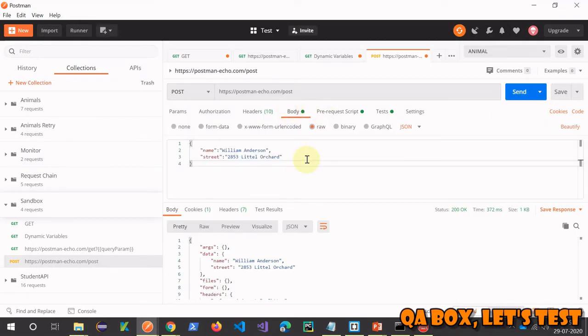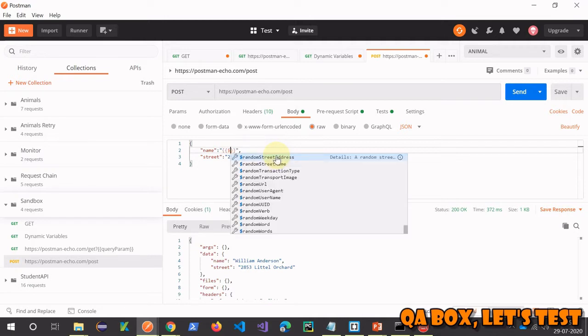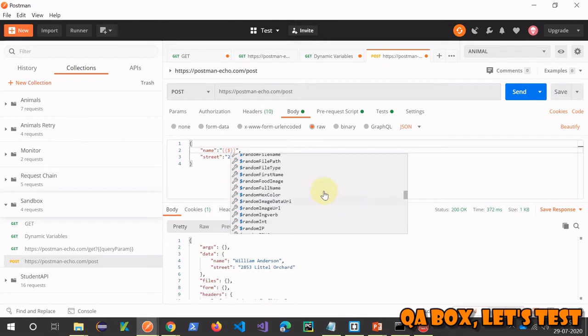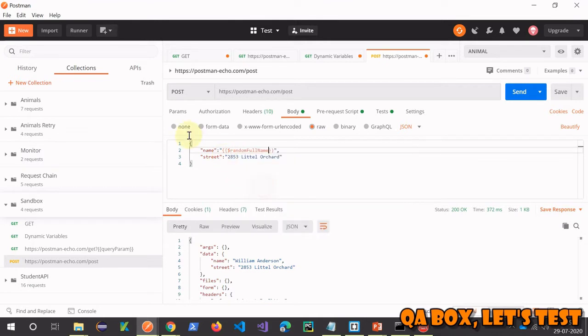How about using that in the body? Here the syntax would be you have to use this, and you do enter, and here you will see all that IntelliSense is there. So what do we have to use? We have to use full name. It is alphabetically sorted, so random full name. And this is the street address.